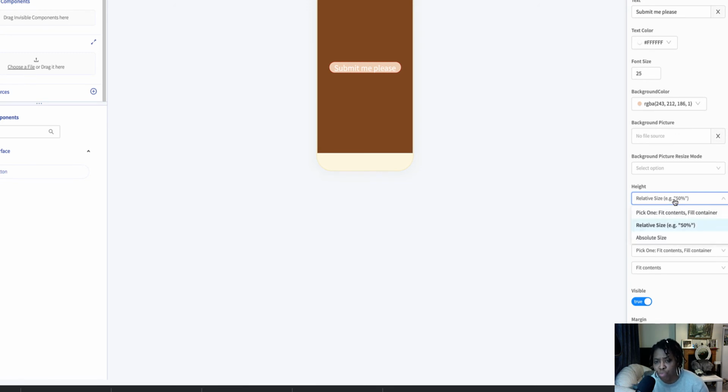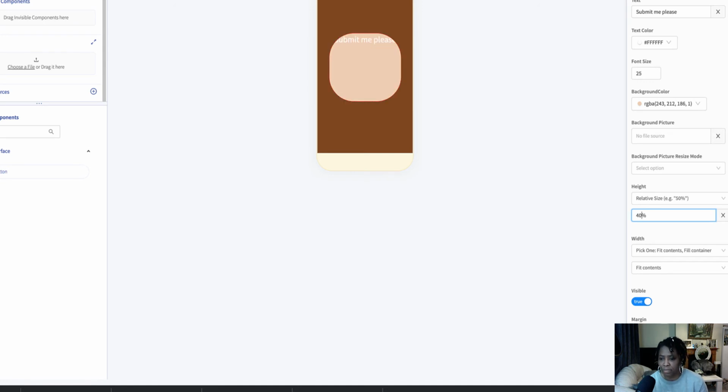So if I choose relative, it means whatever size that I put in there will calculate the screen size, and it will now be the percentage of the screen size. For instance, if I choose 50%, okay, right, I will now need to say, I want it to be, let's say 40% of the screen. You see that? 40%, because I chose relative size. Okay, so if you choose relative size, you just put 40%.